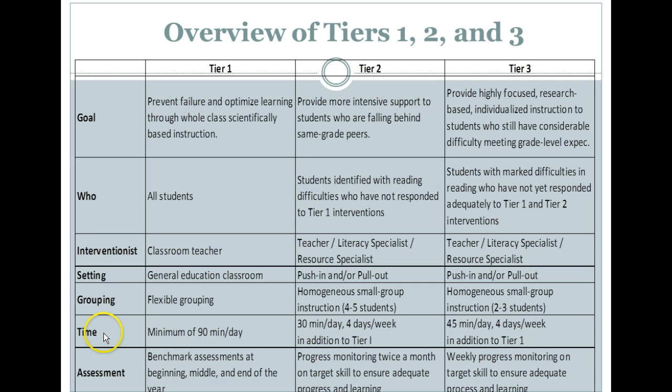The time for Tier 1 should be a minimum of 90 minutes per day for your literacy block. For Tier 2, we want to add 30 minutes a day, 4 days a week, in addition to Tier 1. So we cannot pull out during this core instruction. The intervention needs to happen at a different time. Now we increase the time for Tier 3 to perhaps 45 minutes a day, in addition to the Tier 1 instruction.